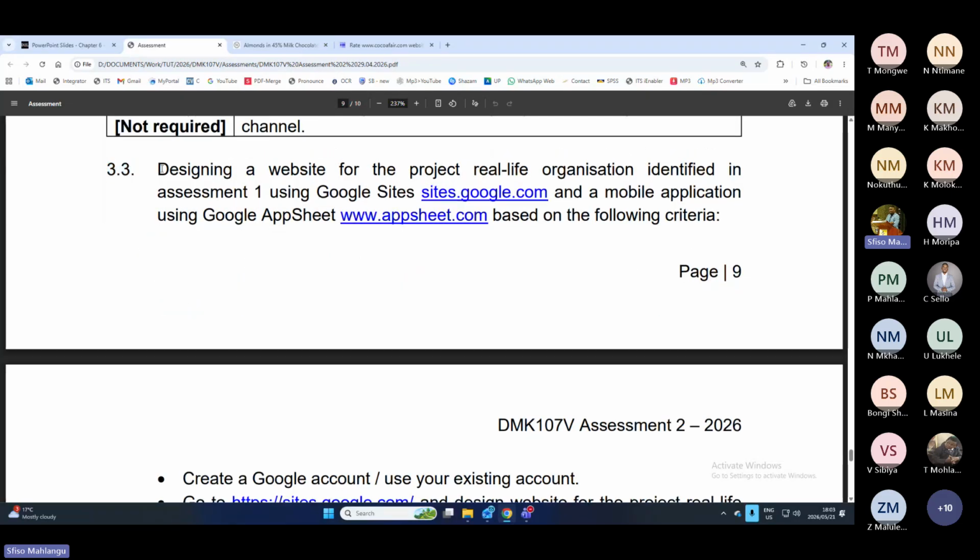You will see it says designing a website for a project real life organization identified in assessment number 1, using Google Sites and mobile application using AppSheet. So this is a mistake, and I want you to take note of it. You are not designing a website for a project real life organization you identified in assessment number 1. You are designing a website for Cocoa Fair.